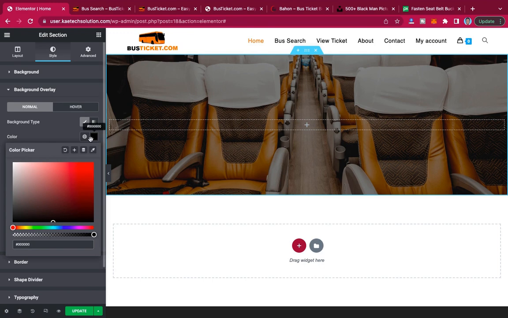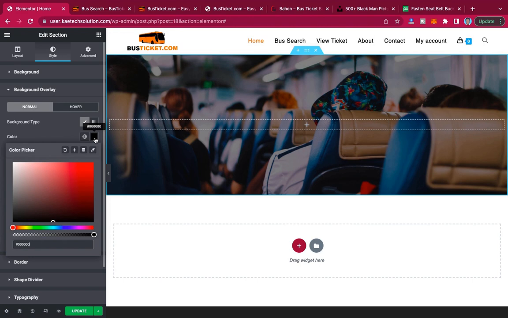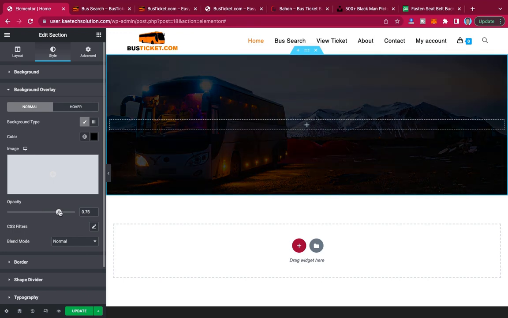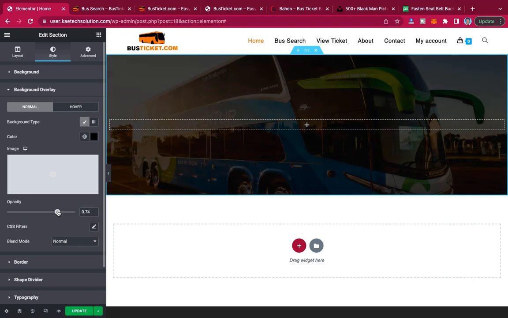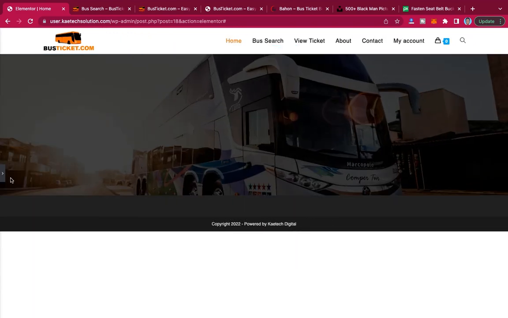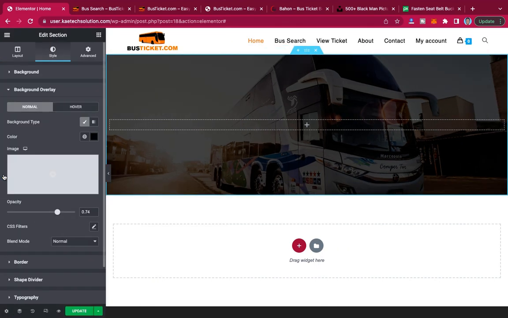Now as you can see, you cannot see the darker side of it, but what we have to do is increase the opacity. So we're going to increase the opacity a little bit so that it will be a little bit dark, so that whenever we write on it, we are going to see. So I think this is good to go. Everything is fine, we are good to go.